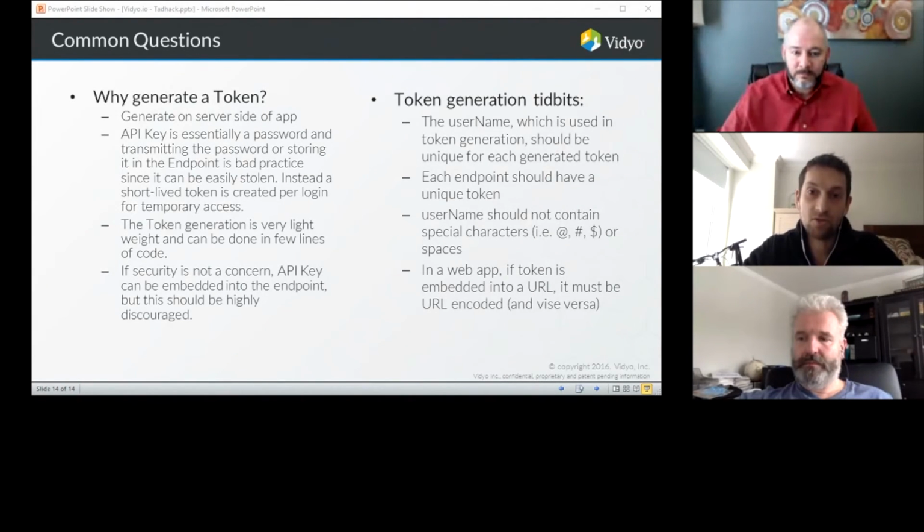A few tidbits about token generation: the username field, which is used in the token generator, should be unique for each endpoint, and each endpoint should have a unique token. Those two things kind of go hand in hand. So if you use a unique username, the token will be unique. So each endpoint that is connecting to a call should have a unique username and token. And the username that is generated should not have any special characters, ampersands, number signs, dollar signs, etc. And it shouldn't have any spaces.